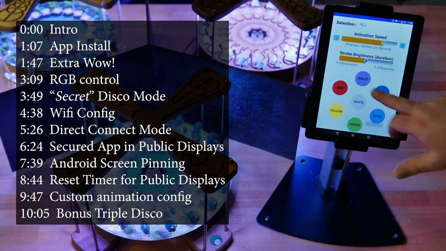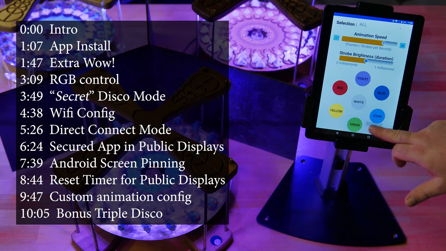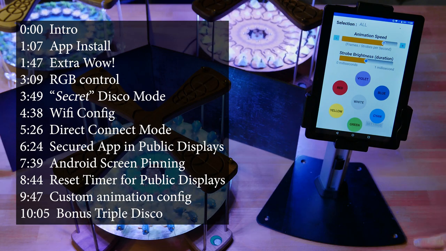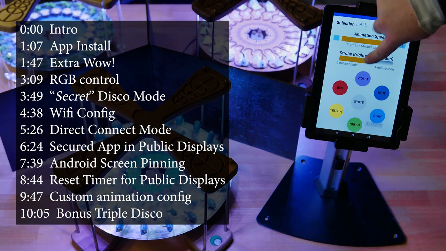Then we'll look at configuration, setting up your Formation with and without a local Wi-Fi network, and we'll touch on advanced configuration for people making their own animations.